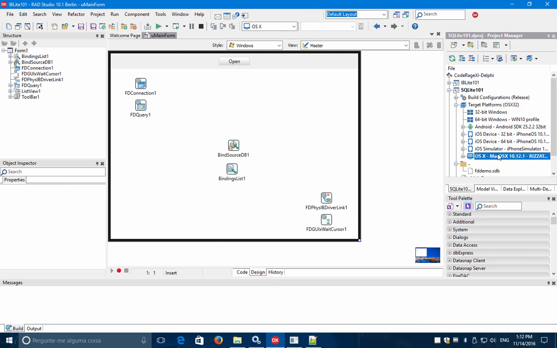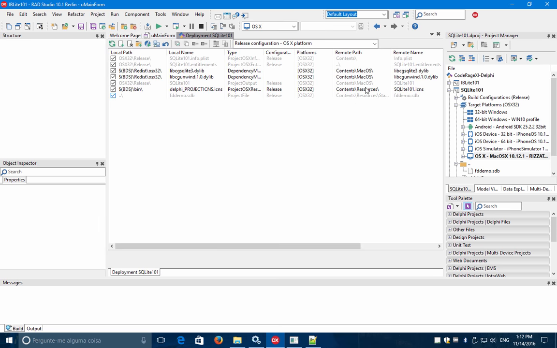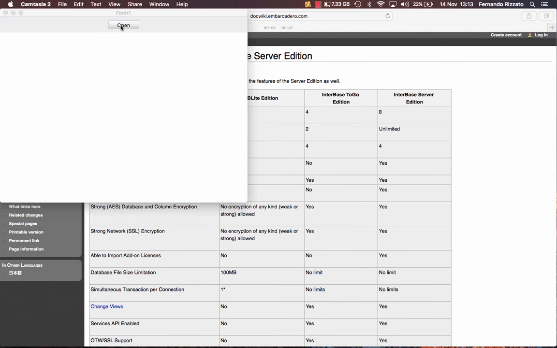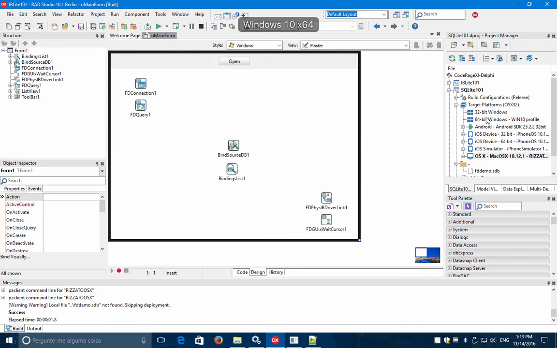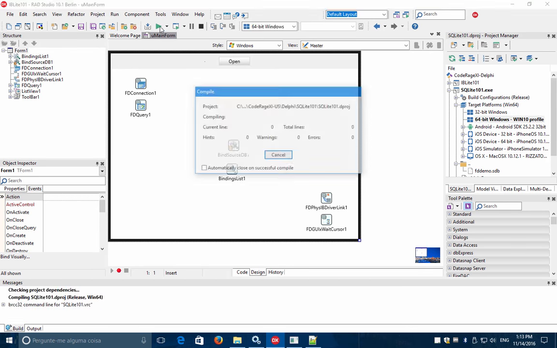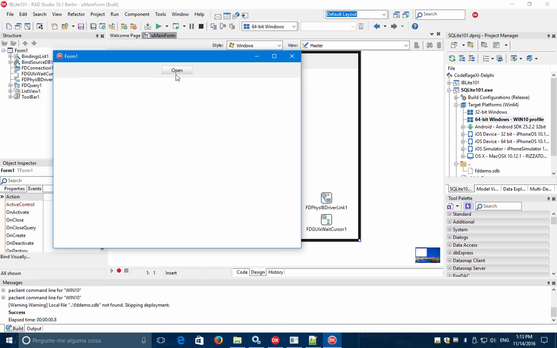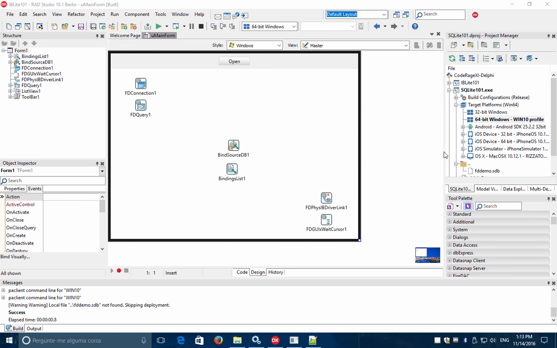Let's first run on Mac. So project deployment, you have the same configurations for SQLite, and the database is going to documents, as you can see here. So I run this sample. In this case, it's SQLite, not InterBase Lite, and we have data with SQLite running on Mac. You have the same using a profile here. I'm going to deploy the same application on Windows, so you have data also with SQLite on Windows, and the same will be available for Android and iOS.